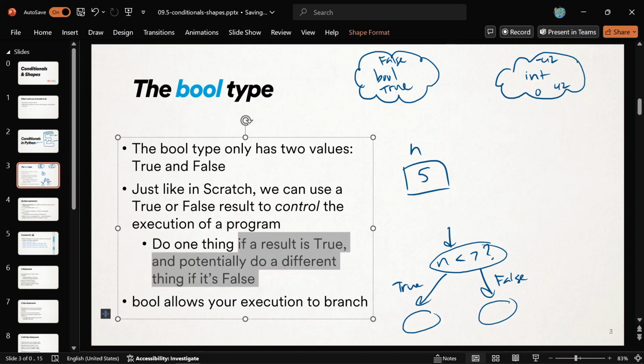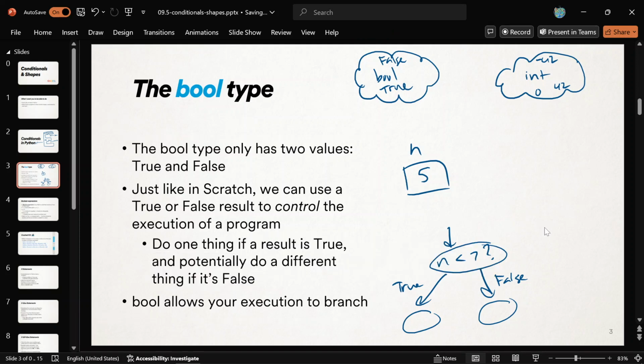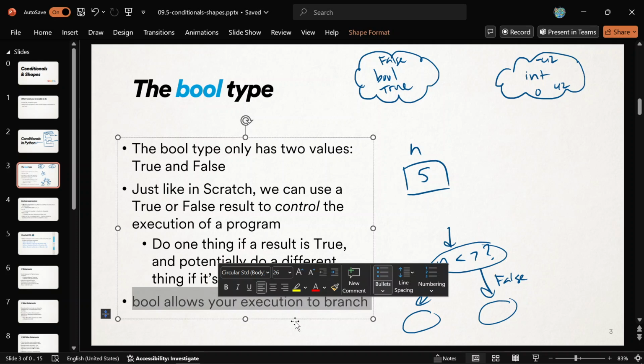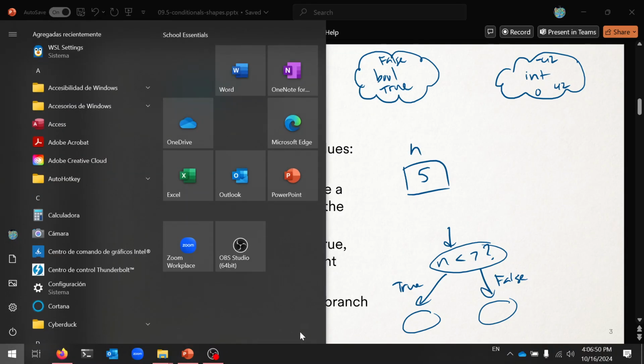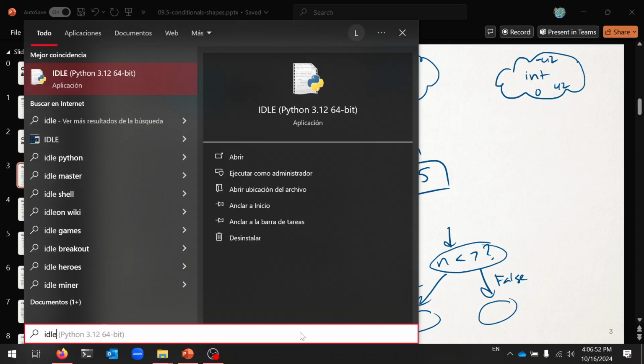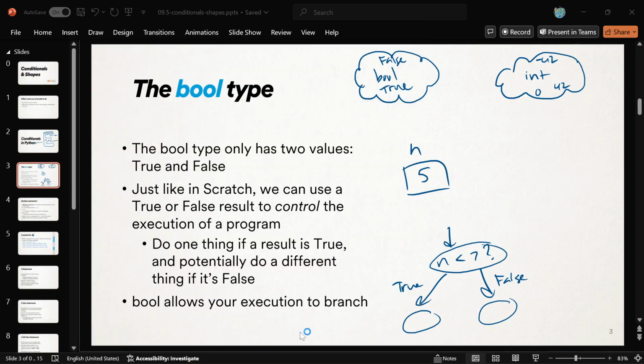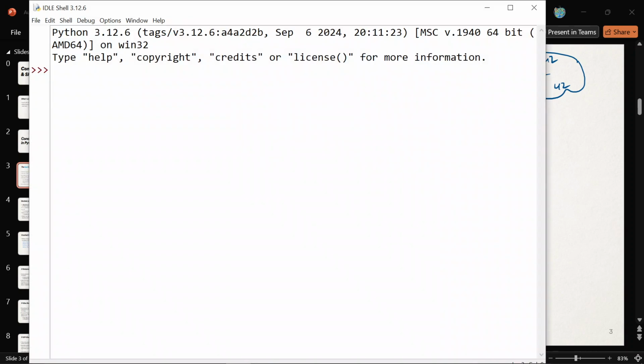Do one thing if the condition is true, do a different thing if it's false. And so that allows us to branch off and do one thing or another with the help of something else. Okay, so that's going to be the goal. Let me show that to you. We'll just do it in the REPL to start. So here is, let's open up IDLE. Hopefully it's still installed on the machines in front of you. Go install Python again if it's not, sorry. But yeah, we'll talk about bools.